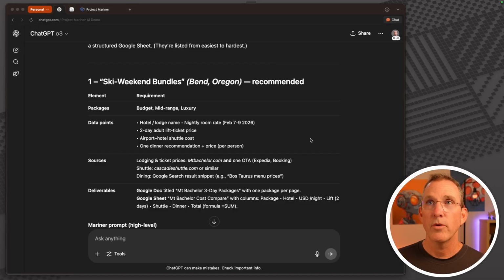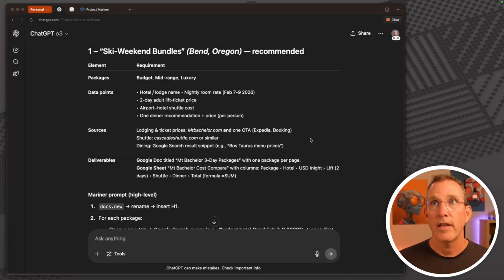Let's go see. Okay, so let's talk about this big one here. It's a ski weekend bundle. So we're looking for three different packages: budget, mid-range, and luxury. First, I want it to take its research, find the best possible packages at the low, medium, and high pricing, basically, for a two-day ski trip, and then put those into a Google Doc.